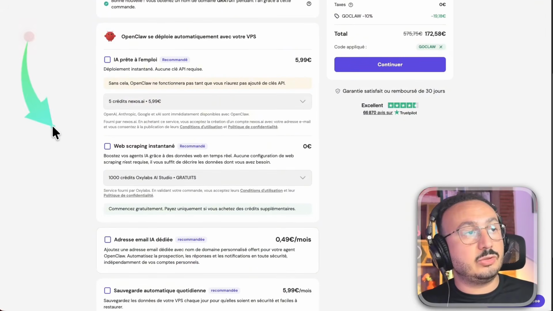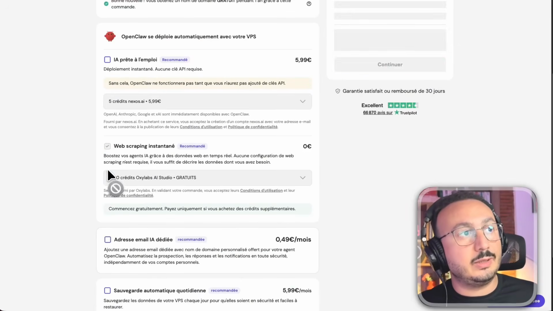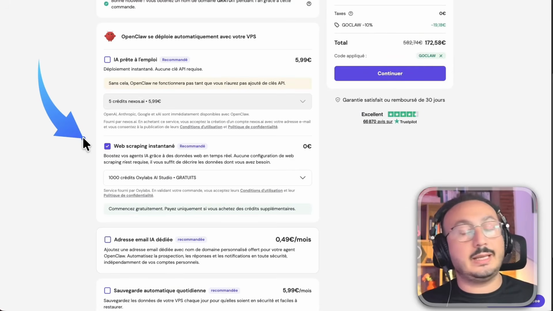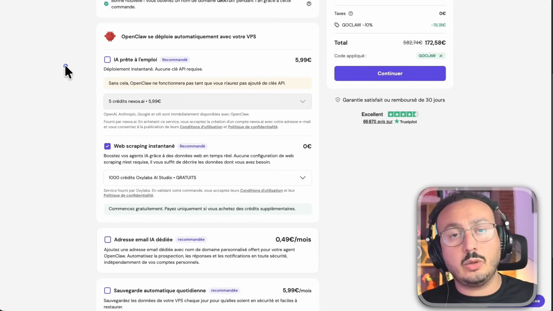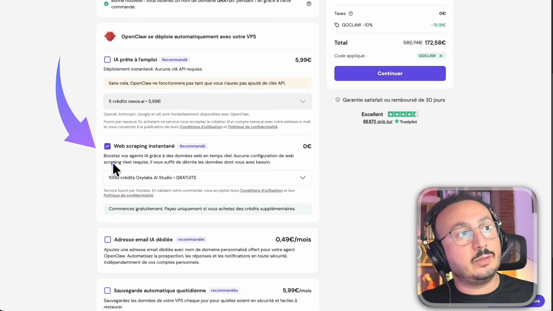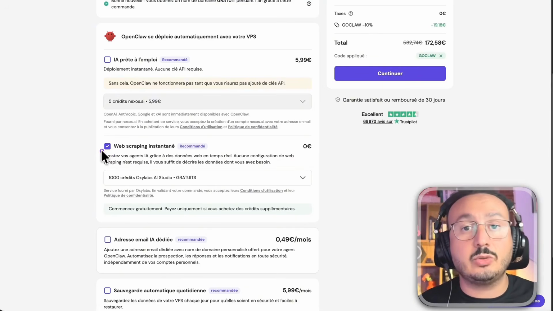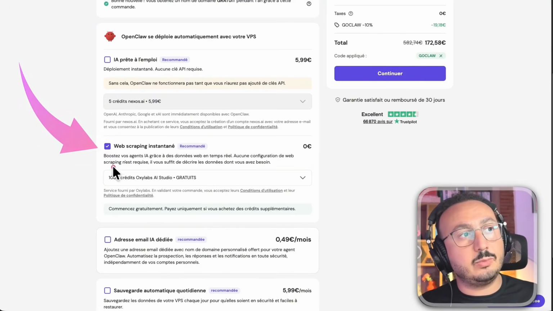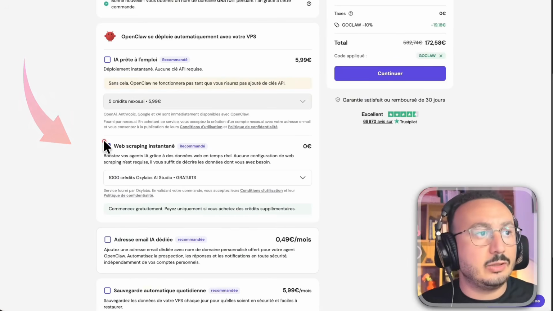Next, I recommend choosing this option, web scraping. It's already free for 1,000 searches, which is more than enough. Personally, I haven't used up the 1,000 searches since I started using ChatGPT on OpenCloud. Because here, when you activate this option, it will give you a system where all the searches you do with OpenCloud, when you ask it to scrape a site, search the internet, or find information, this is the system that will use up the 1,000 free credits. So since it's free, we can go ahead and use it.